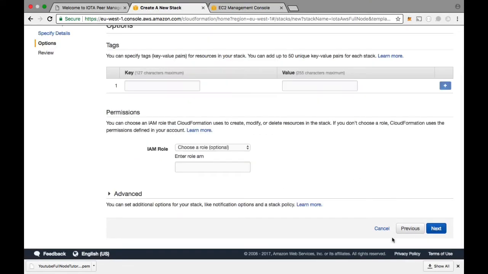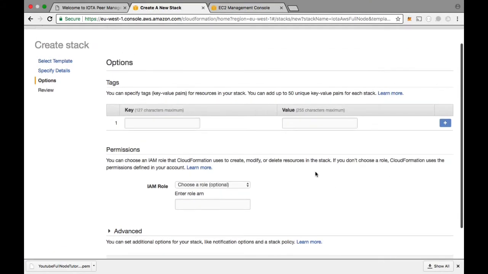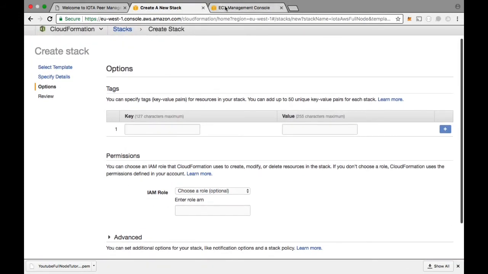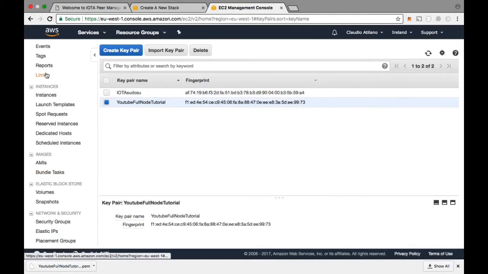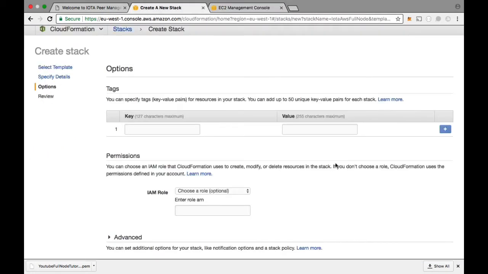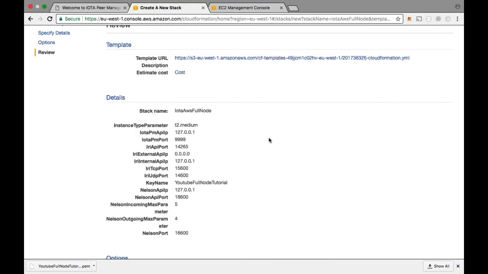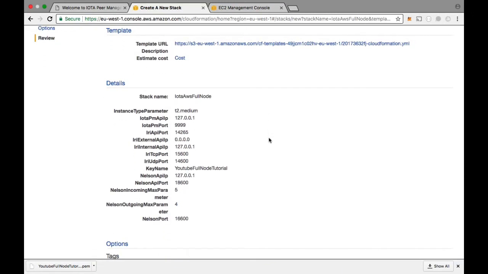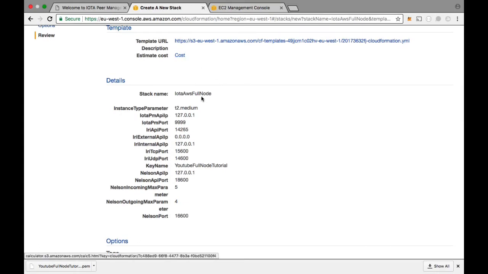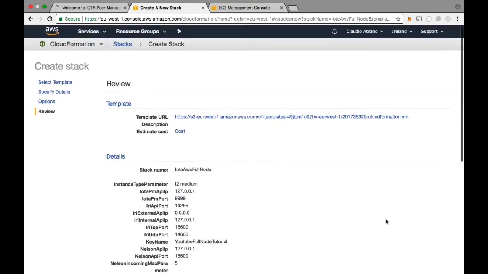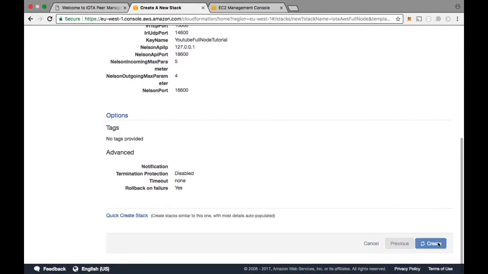I'm going to go next. These are more permissions. And if I remember correctly, no, that's kind of it. I'm going to go next. You don't really need to put anything on the last part. Here you could estimate the cost. I actually haven't checked it out, but you could do that on your own. And this looks all good. Create.